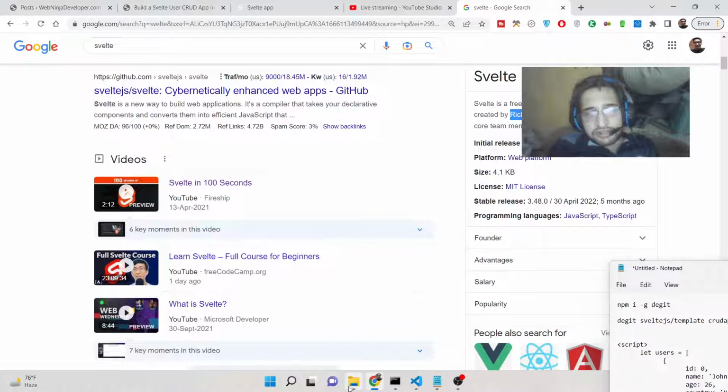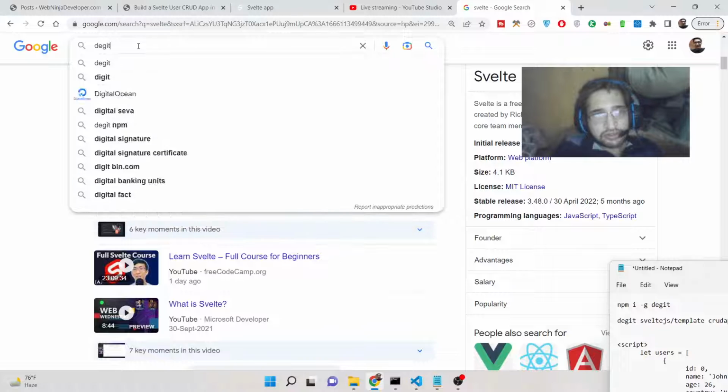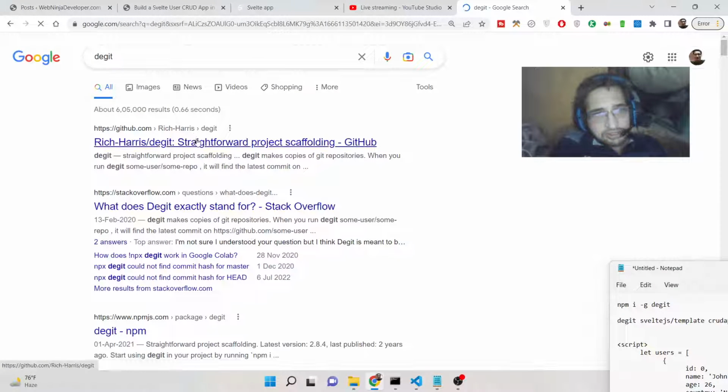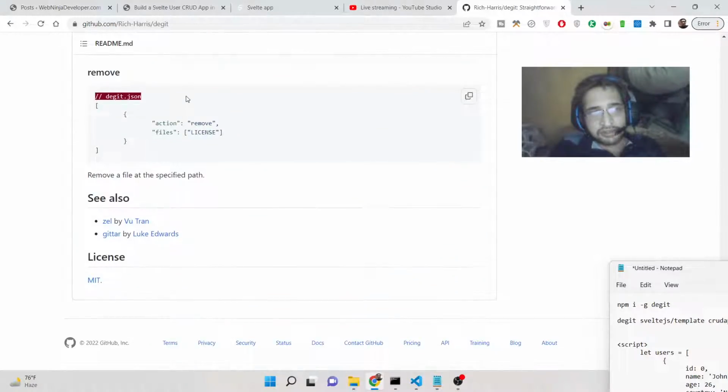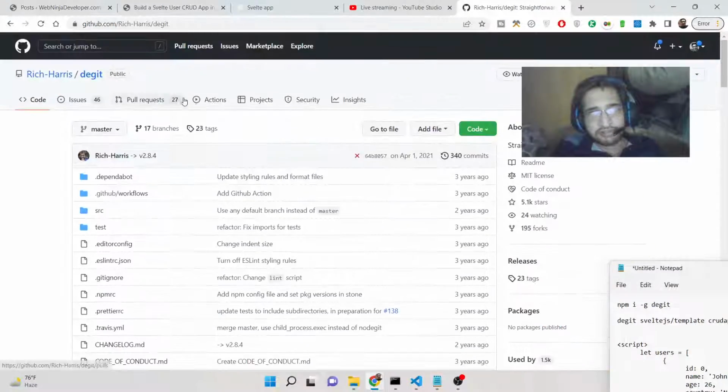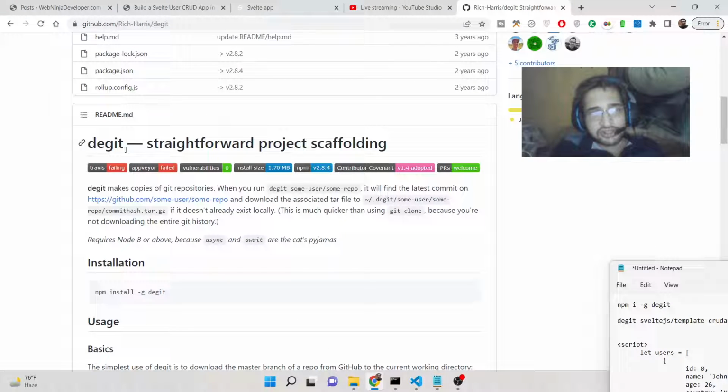Let me start building this project. For building this, guys, we will be using a tool called Degit. Degit is a scaffolding tool used to scrape a template of any sort of framework. It is a straightforward project scaffolding library, Degit.